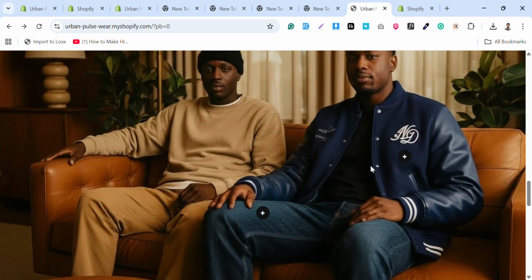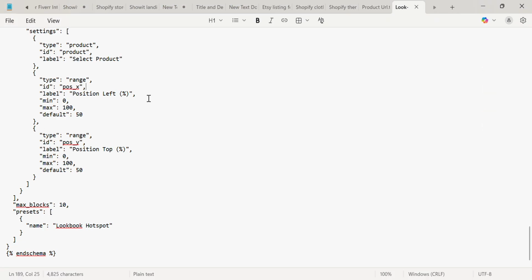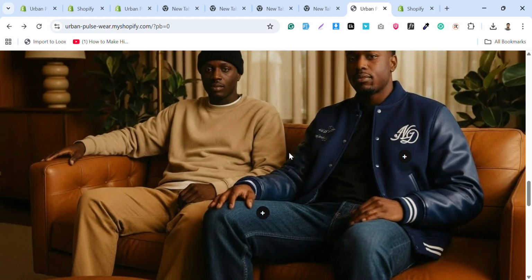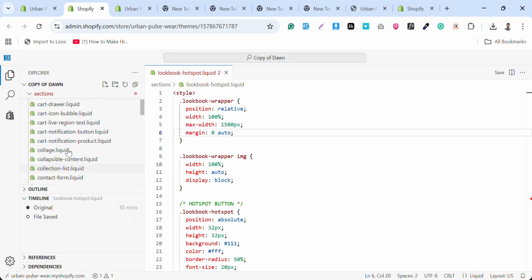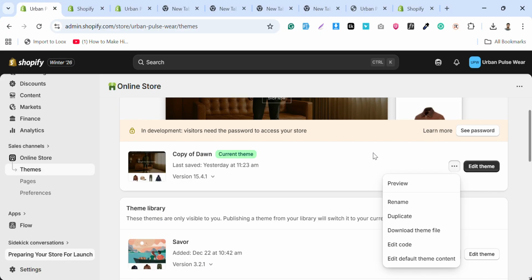How do you add this in your Shopify store? Just copy the code. I will provide the code in the description. Copy the code and go to your Shopify admin. Then from here, edit code. Click on edit code.